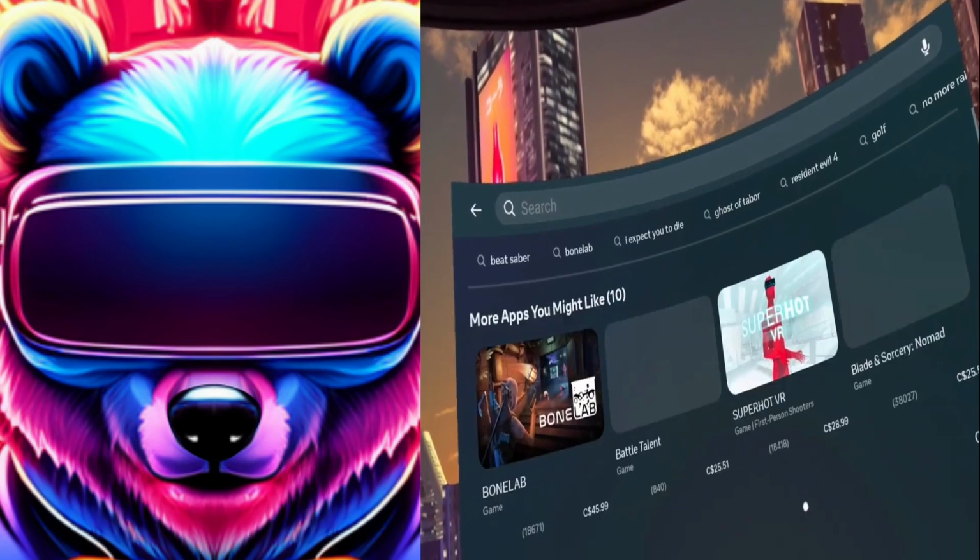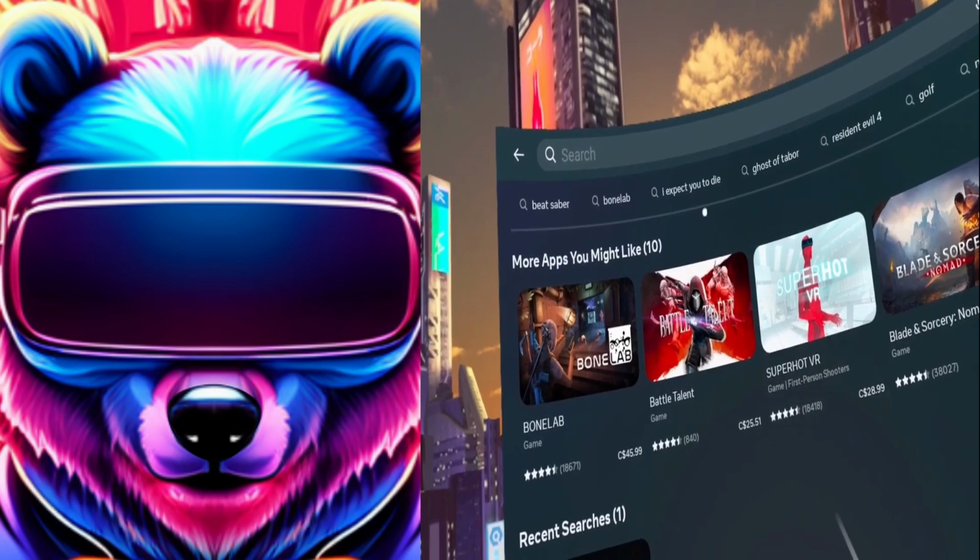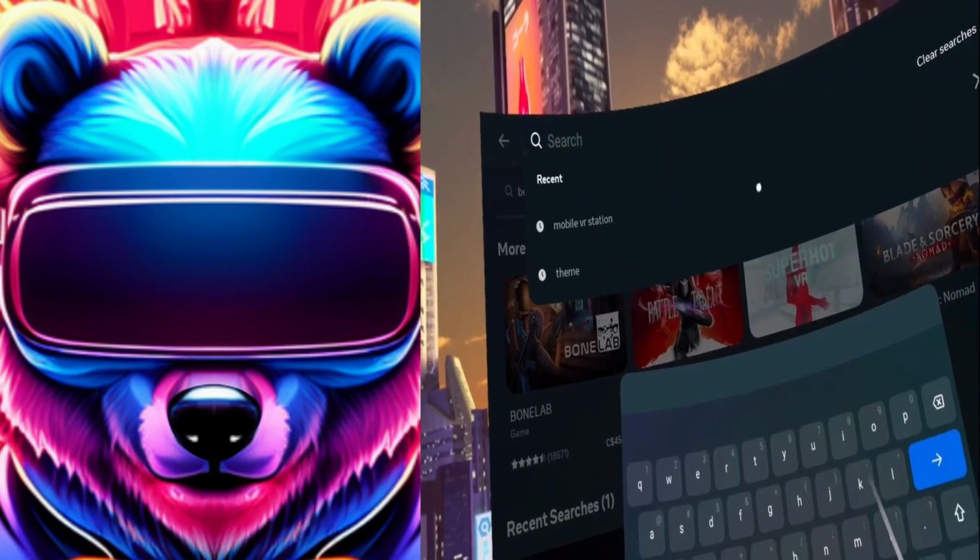Install mod of Beat Saber on the Quest 2. Let's go! First, go to the store. Download and install Mobile VR Station.